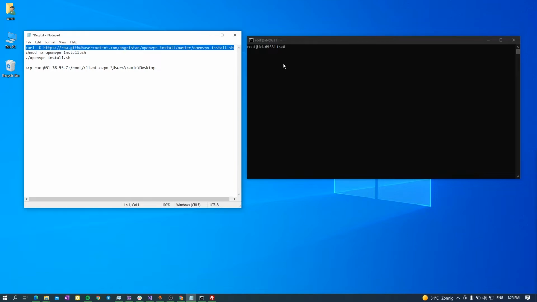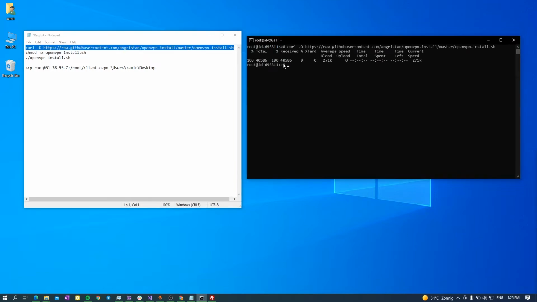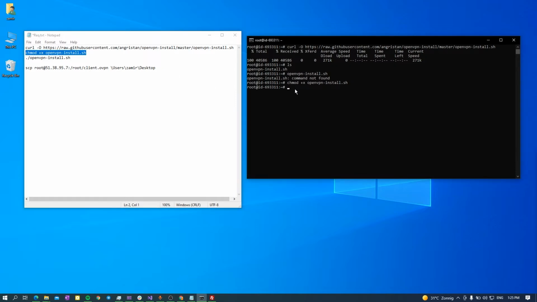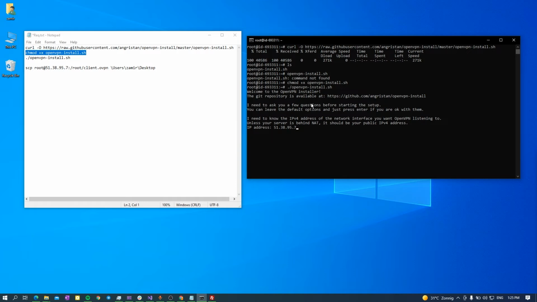And first of all, copy and paste this command to download the OpenVPN installation file. After that, if I write the ls command, I can see I have this file on my machine. So I need to give it executable permission, and I just copy and paste it. Now it's done. So now I need to run this shell file.